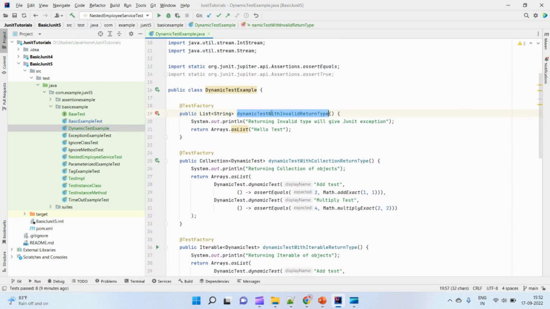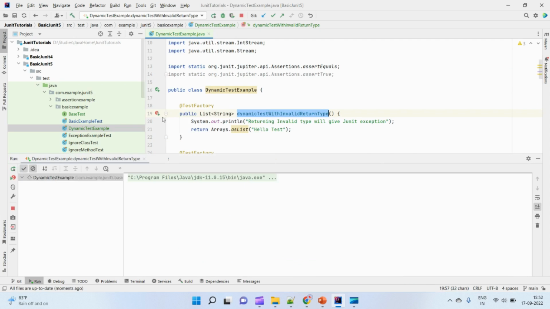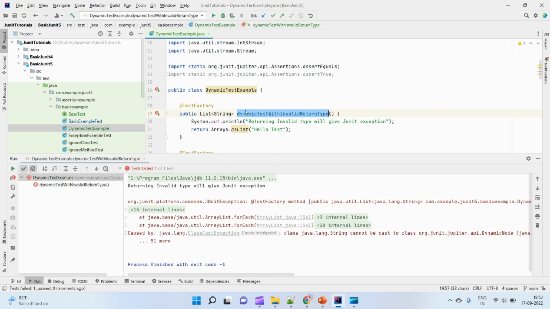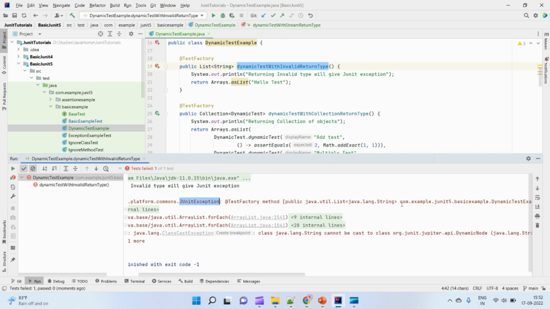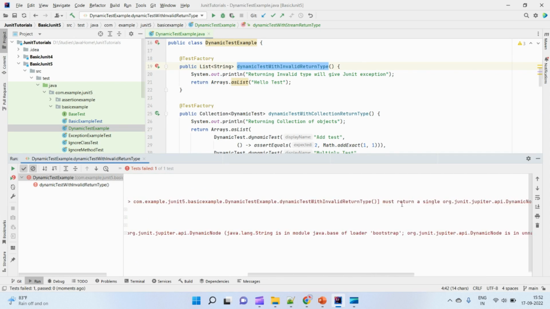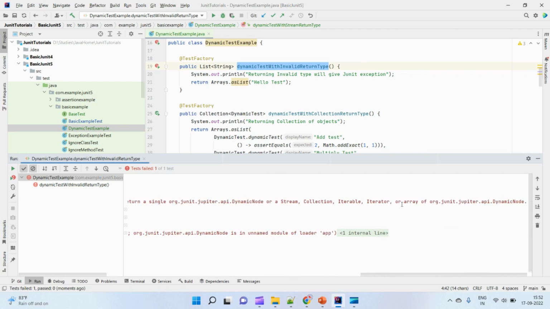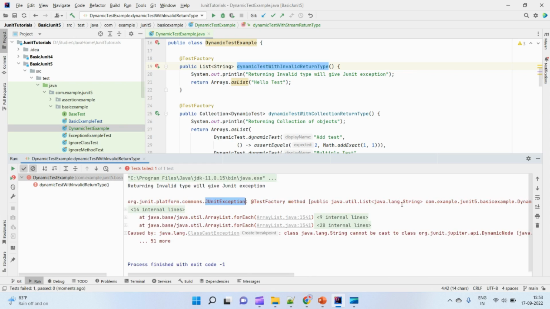Let us first test a dynamic test with an invalid return type. What will happen if I just return a list of strings? As I told you, it has some limitations. If we return any different type, any different object, it will give me a JUnit exception. It tells me that a test factory method must return a single dynamic node, or a stream, or something iterable, a collection, some kind of object of these types only.